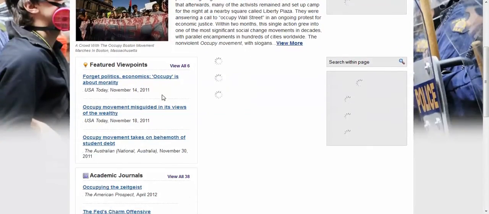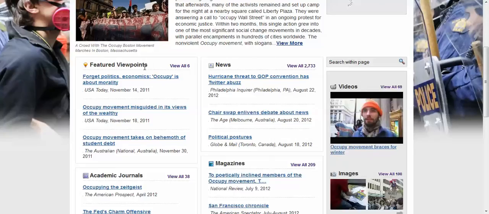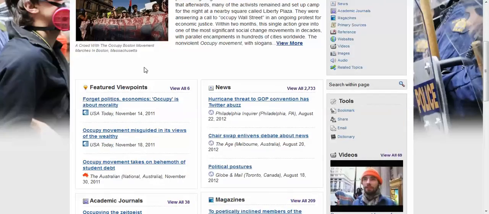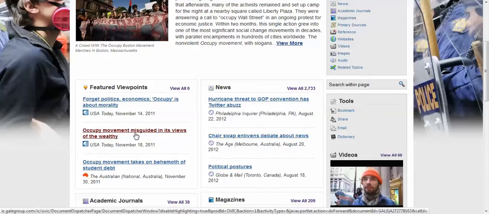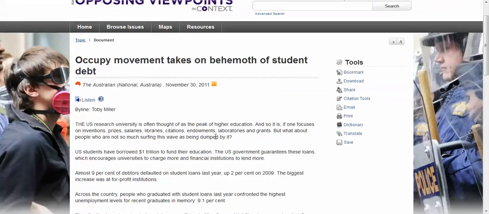One feature of this database are the Viewpoint Essays, which the database is actually named after. These are argumentative issue papers that argue for or against the topic or an issue within the topic. So, for example, Occupy movement is misguided in its views on the wealthy, and then there'll be a counter argument in there that says that they're correct in its views on the wealthy. If you want to go ahead and read any of these, you just click on the title and it will bring you to the full text of the article.